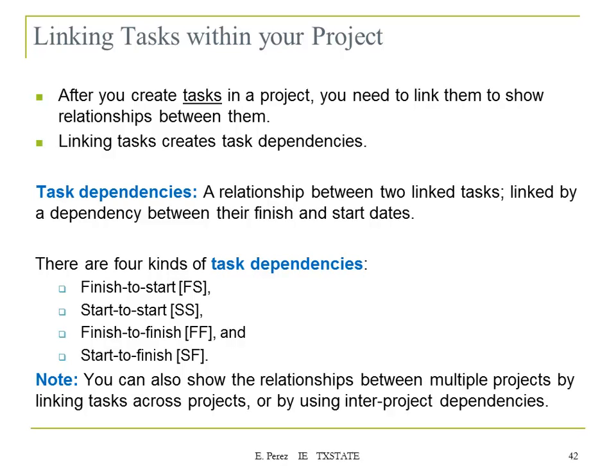After you create tasks in a project, you need to link them to show the relationship between them. Linking tasks creates task dependencies. Again, you're going to have some dependencies in terms of completion of one task to start the next one. A task dependency is a relationship between two tasks linked by a dependency between their finish and start dates. And there are 4 kinds of task dependencies that we can define for our project.